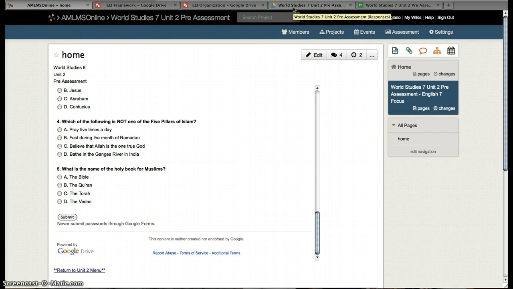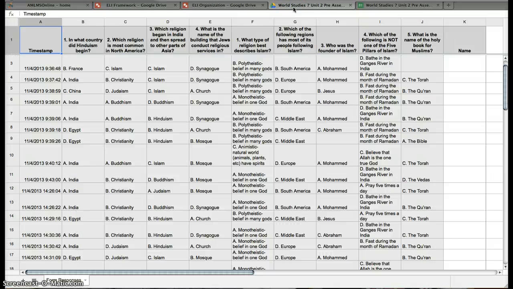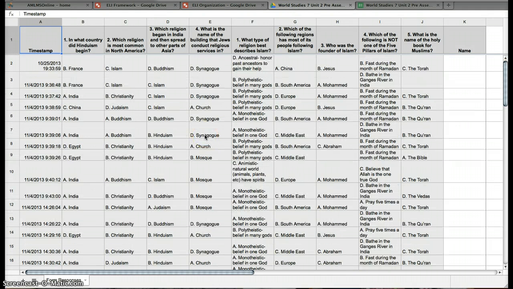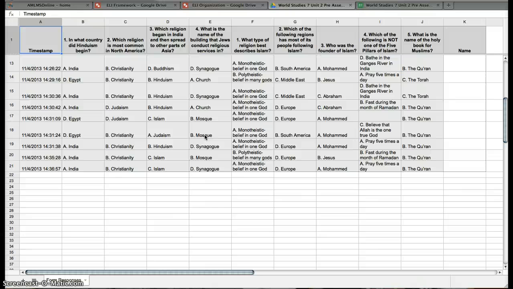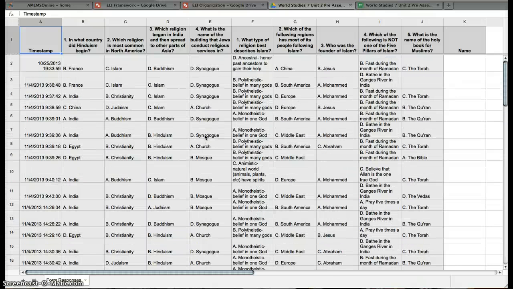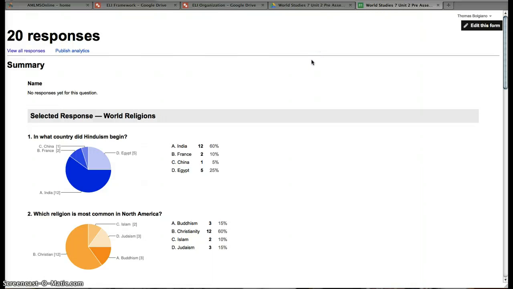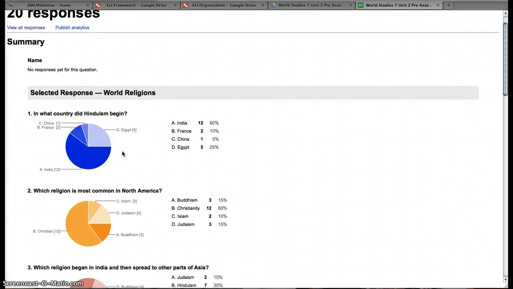Automatically using Google Forms, your answers are inserted into a spreadsheet that you can use to analyze all of the responses provided by every single test taker. Now this spreadsheet is kind of cumbersome, and at a glance it's hard to interpret what my instructional focus should be on this unit. Here's where it gets even cooler. Google provides you with a graphic representation of the answers, so at a glance I can see how my children's understanding of Hinduism is. Looking at the first question, it says, in what country did Hinduism begin?